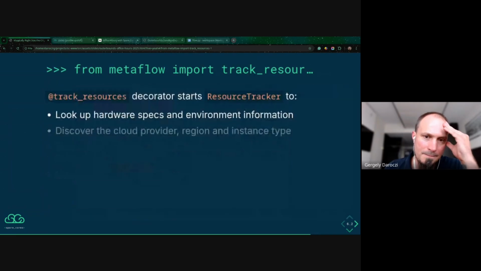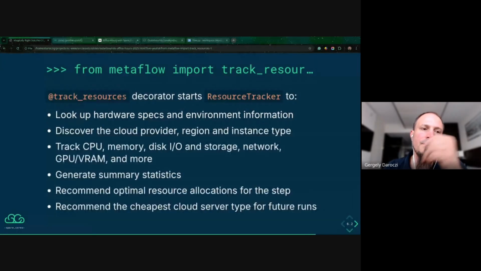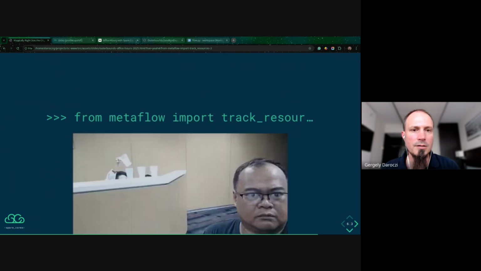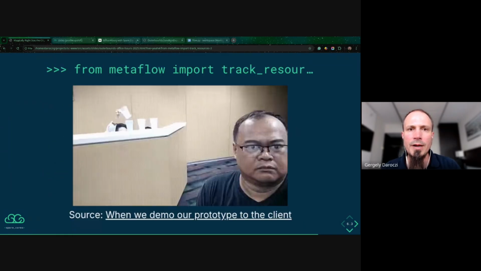So what I've created is a Metaflow extension, which provides the track resources decorator, which is starting this resource tracker in the background in an automated way. So it would do the hardware spec lookup, cloud discovery. It would start the resource tracker in the background, looking at the mentioned metrics, and generate the HTML reports as a card. So if we have time, I'm very happy to show that in the sandbox.